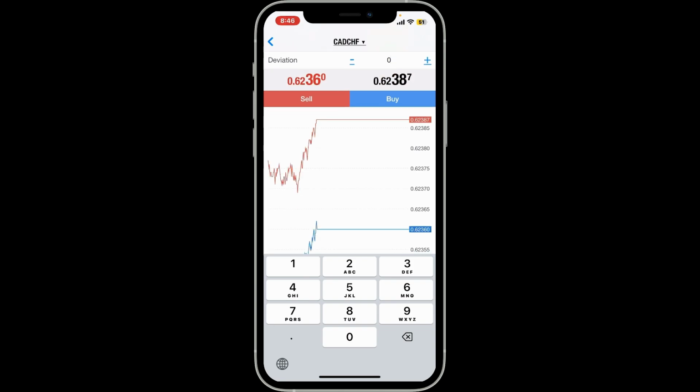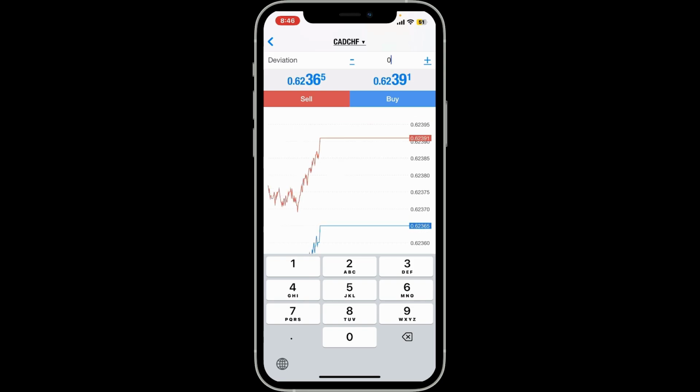And inside Deviation, you can enter the amount to control the maximum slippage between the requested and executed price when opening or closing a trade. Enter the maximum pip difference you are willing to accept between the requested and executed price.